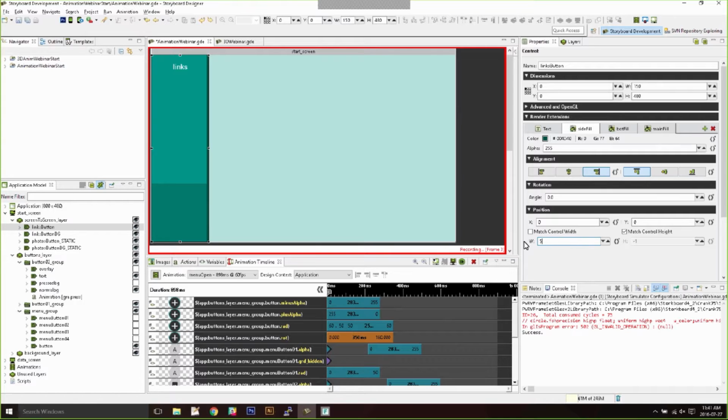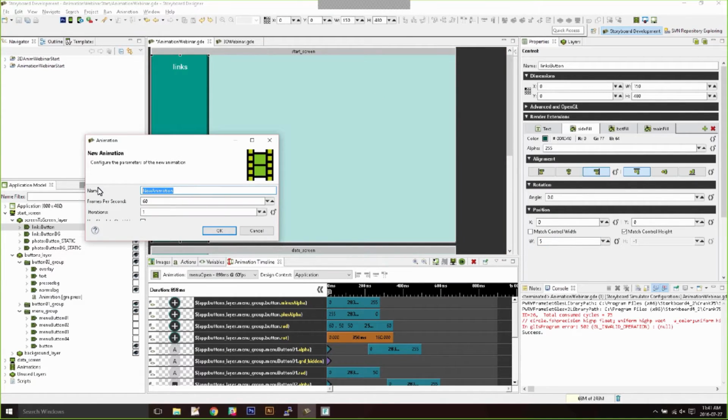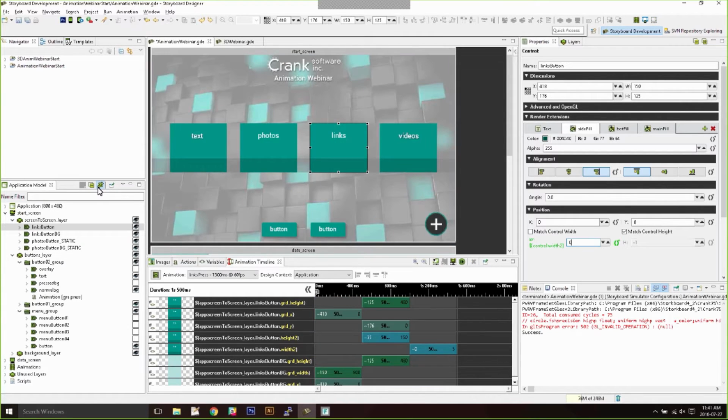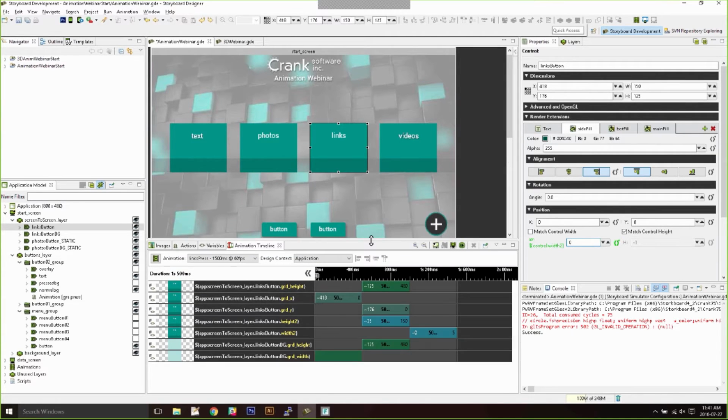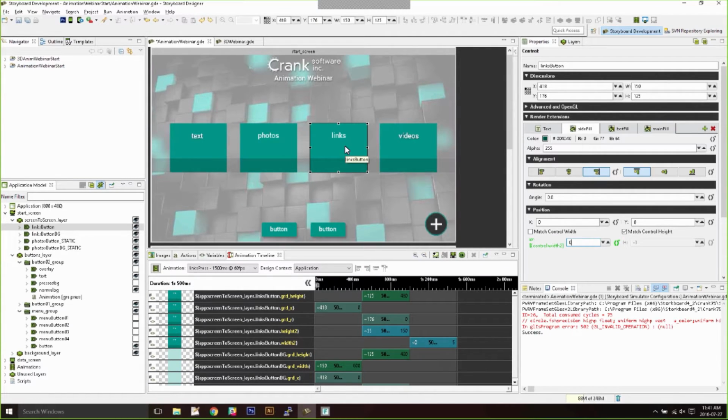Now we have to stop the recording, and this will create the animation. So this will be just an animation of our links press. We'll press OK, and as you can see here in the animation editor, an animation was created just for us. So we can, if we want to, change and control this animation after we have created it. But all we really want to do is first preview this animation when we press on this links button.